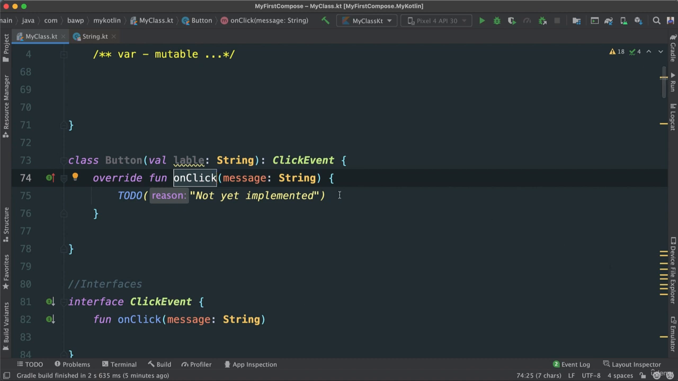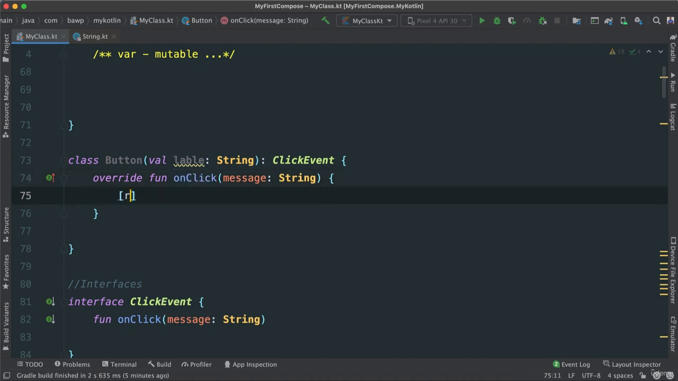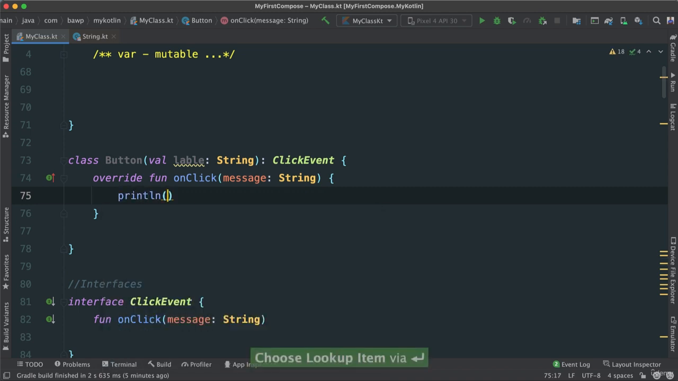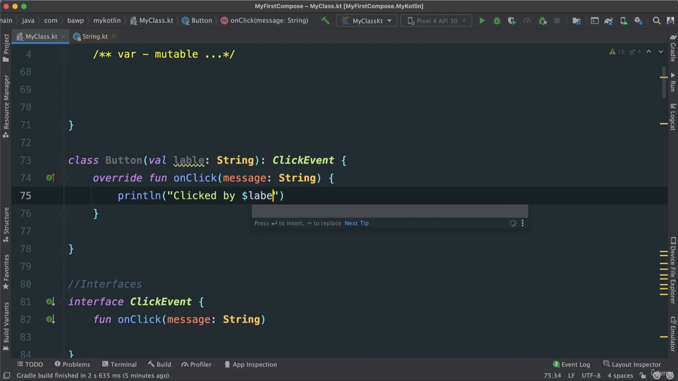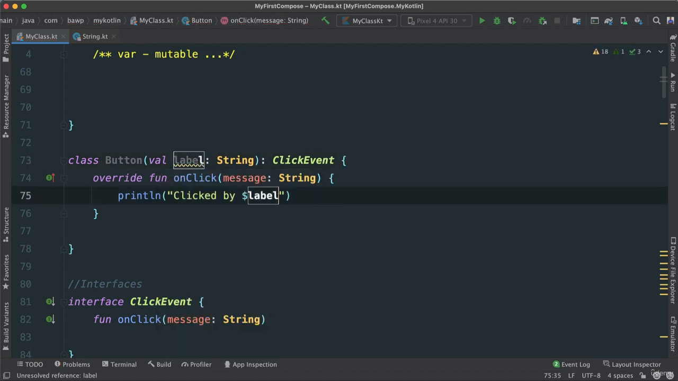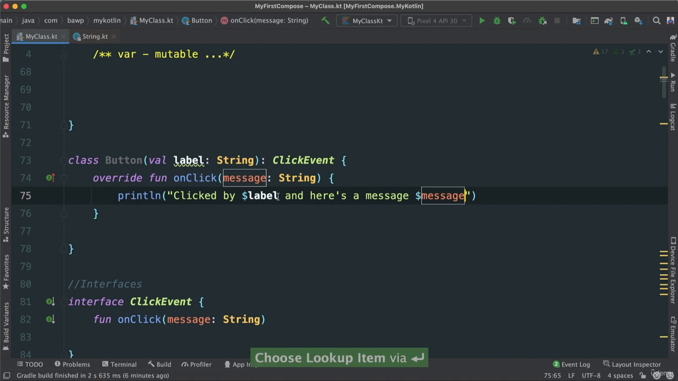Okay, so here, just to get rid of all of that, I'm going to just simply say println as such, and here I'm going to say clicked by, we just put say label, right? Oh, this should be label, typo there, and here's a message, and I'm going to pass the message that has been passed when we invoke or implement onClick.